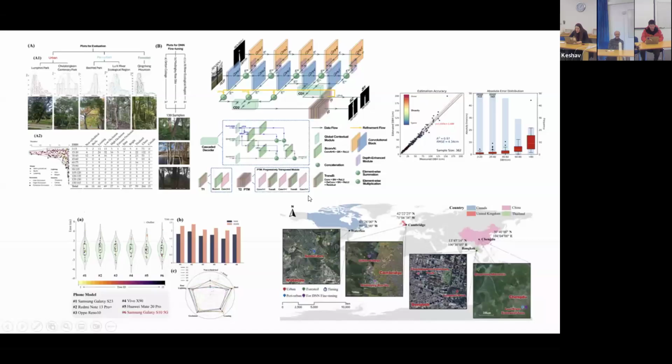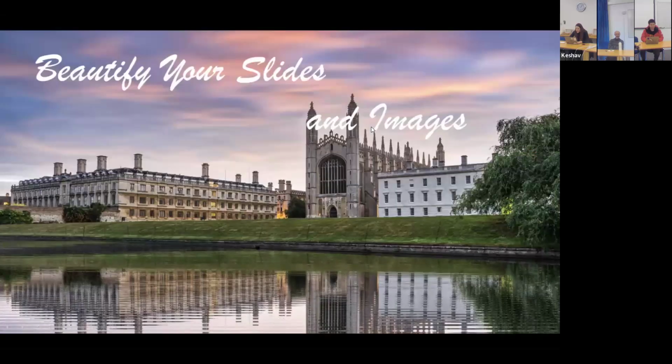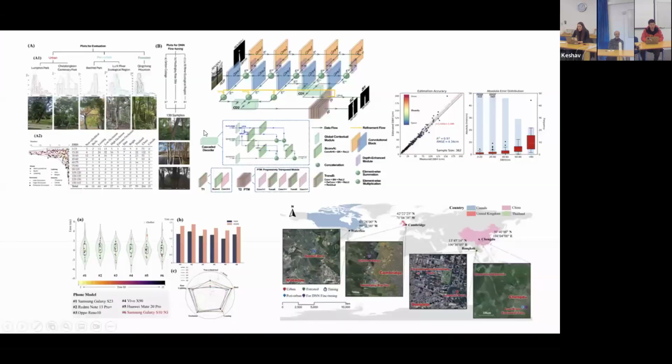Before I show you how to do this, I want to show some of the images and slides that I made before. First, there are some images. This is from my first paper with Kesha. We're working on a trunk diameter app. These are all the figures, and I have to say that most of the figures are designed in PowerPoint.